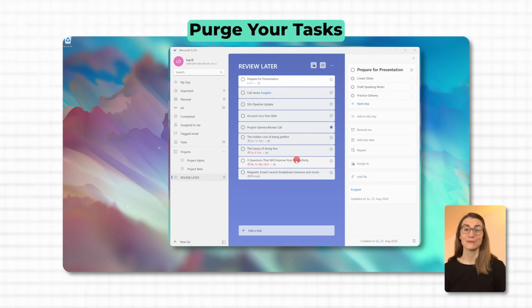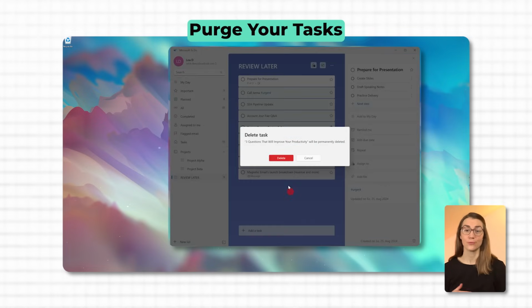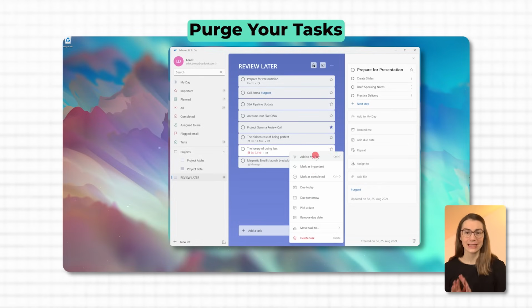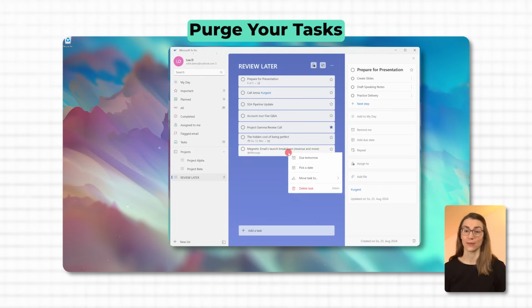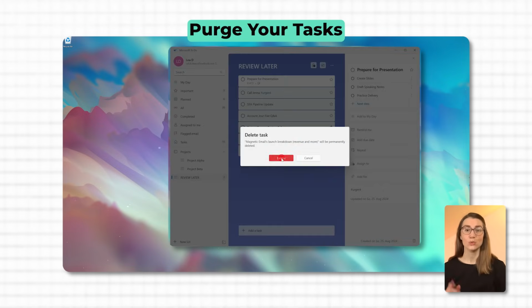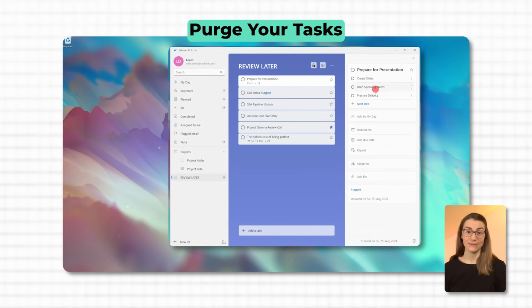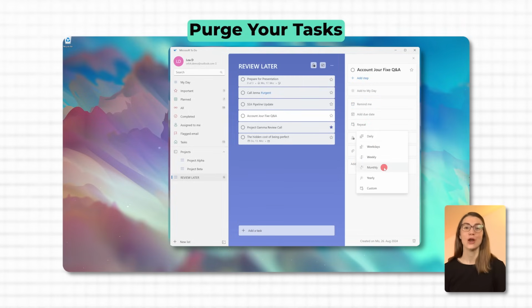Finally, open Microsoft To-Do or Planner and scroll through your tasks. Delete anything that's been sitting unfinished for a month. If it was important, you would have done it by now. If a to-do was just there as a reminder, reschedule it or make it clear it's not an actual to-do, for example, by using a specific hashtag or moving it into a dedicated folder.